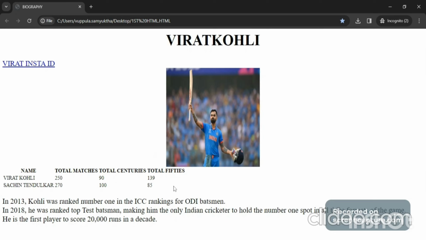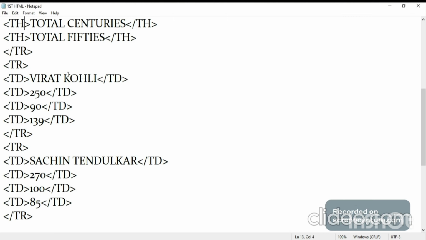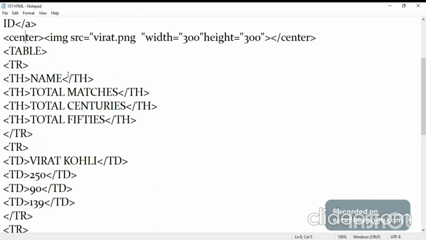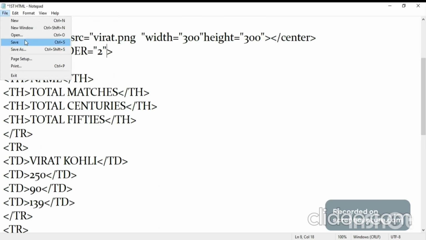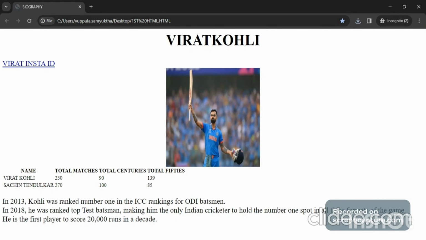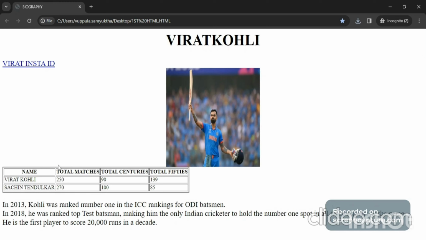But in this we did not get any borders. We want borders. After table, border is equal to 2. Now again save. After saving just reload. Now you can see we are getting borders in each row and each column.